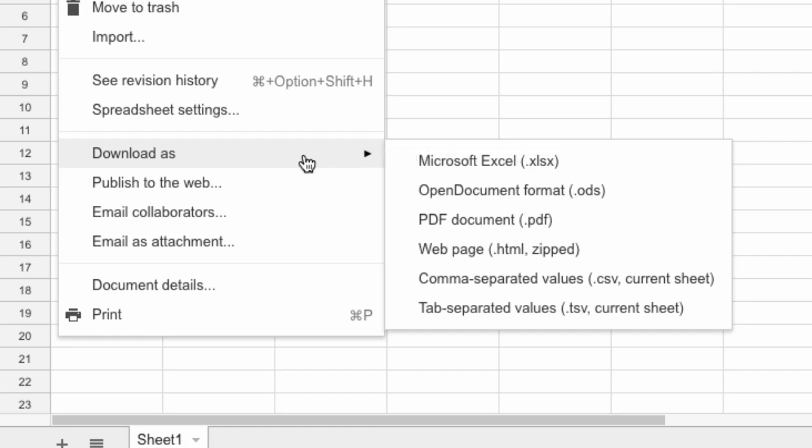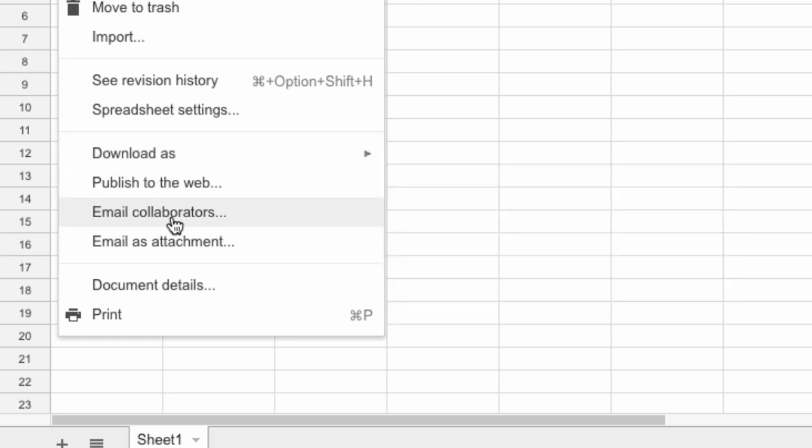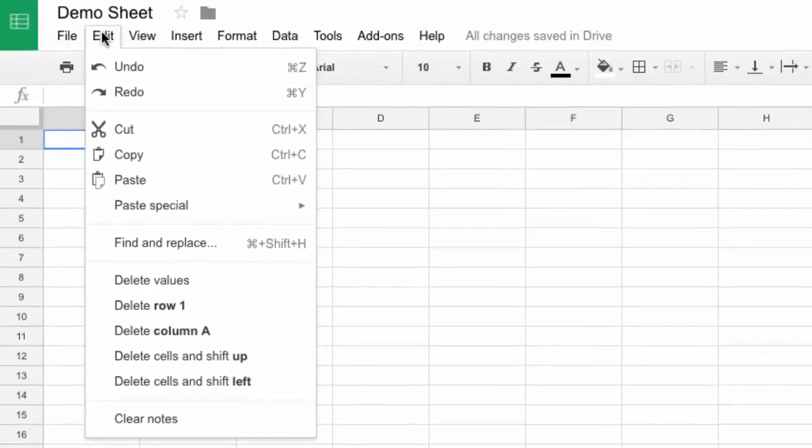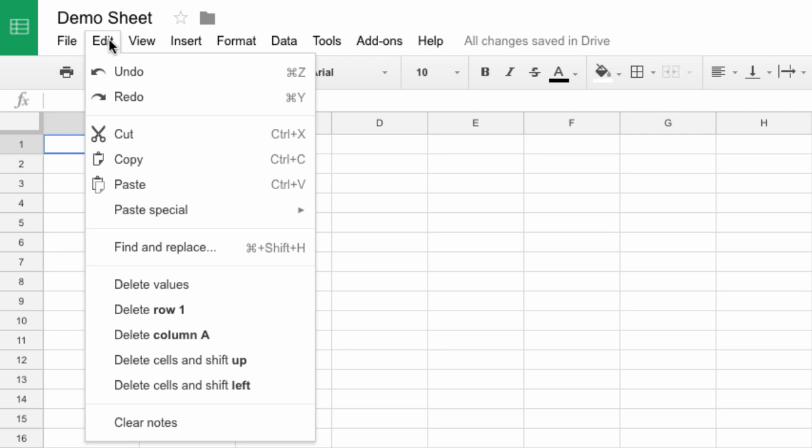So if you want to send it out to somebody in a different format, you can do that quite easily too. You can email your collaborators, you can print from here. You can edit, all the typical edit functionalities there, but down here, specific to sheets, you can delete values and rows. This will change depending on which rows or columns you have selected.